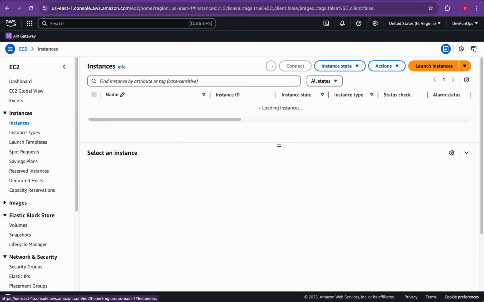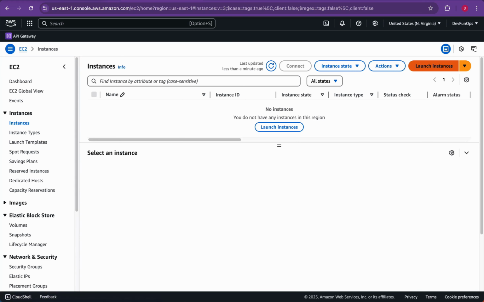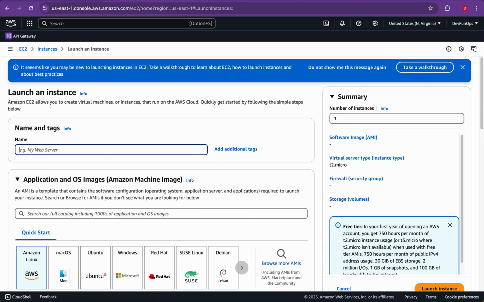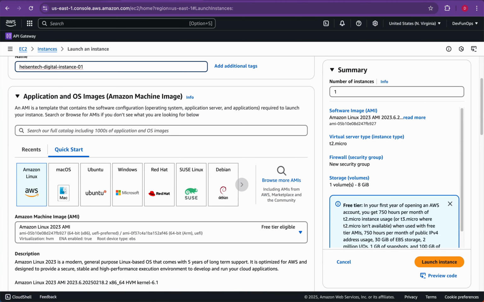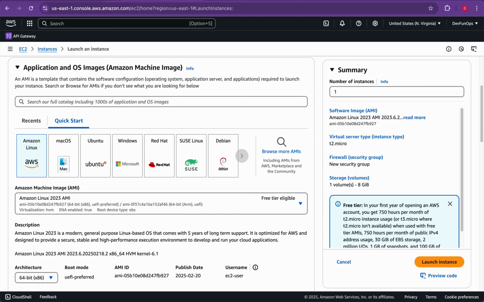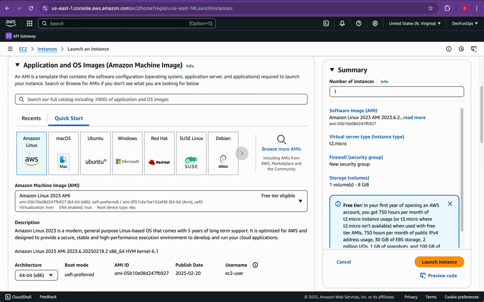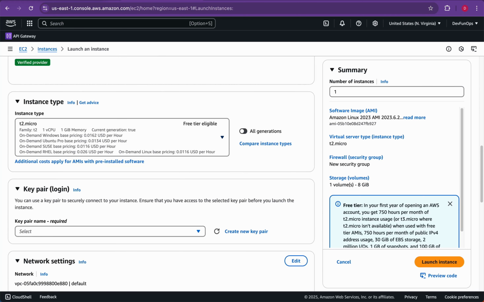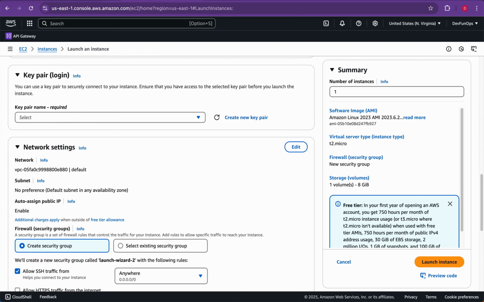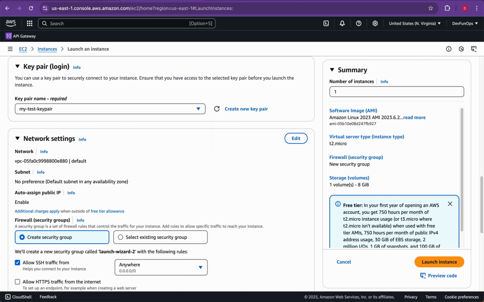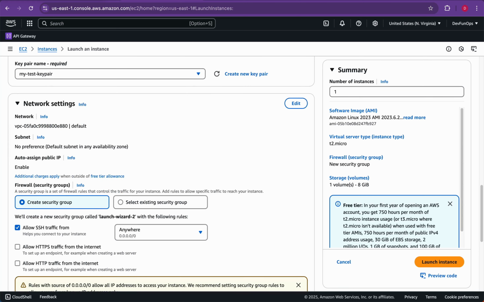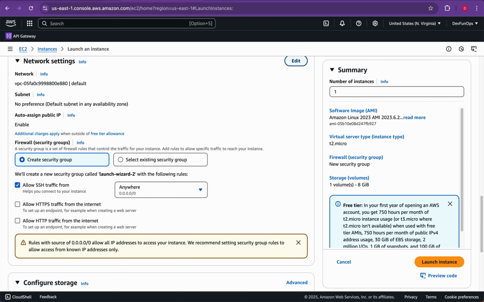Let's click on the instances and let's click on the launch instance button. I'll name it Tech Digital Instance 01. Here we are going to use the Amazon Linux only. Next, we'll select the instance type and keep it as is, which is t.micro, since it's part of the free tier. Next, key pair. We have already created the key pair. We will select the existing key pair.